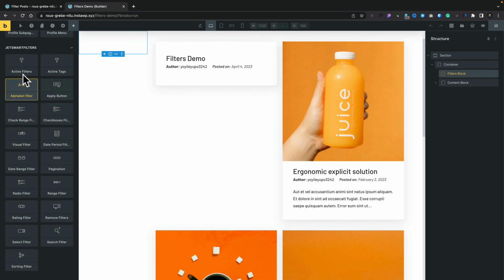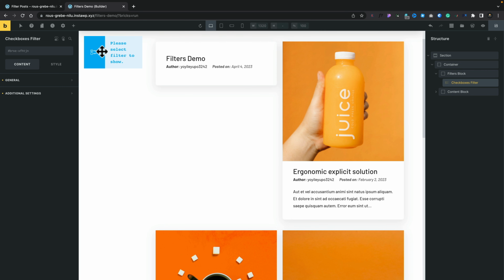And then you see there's all our JetSmart filters available, and there's an awful lot of filters inside here. So the first thing we're going to do is use that simple checkbox option. So you can see we've got checkbox filters. So we're going to click to add that in. You can see that's added in. It says now, please select the filter to show.